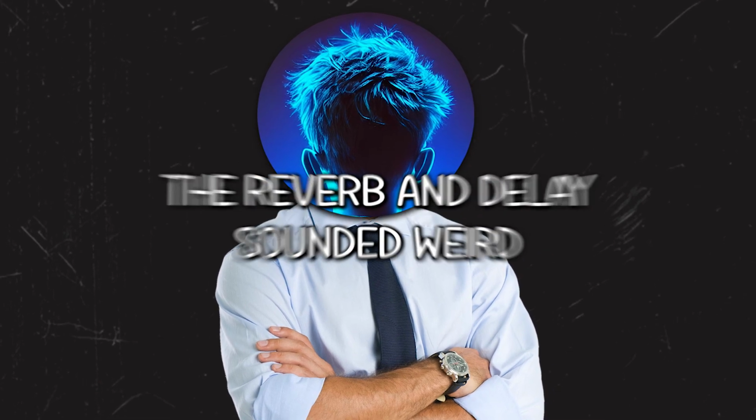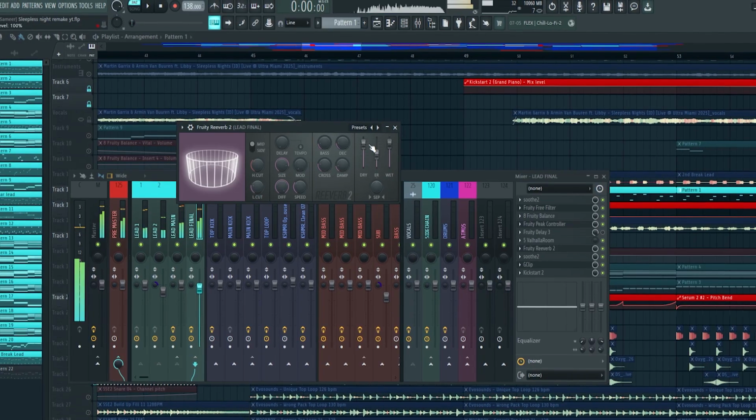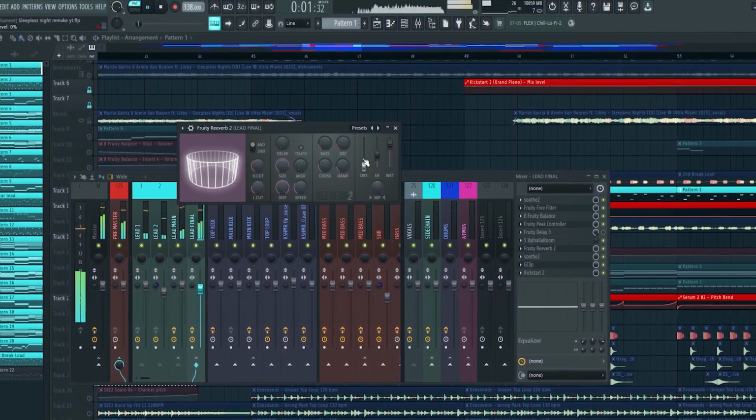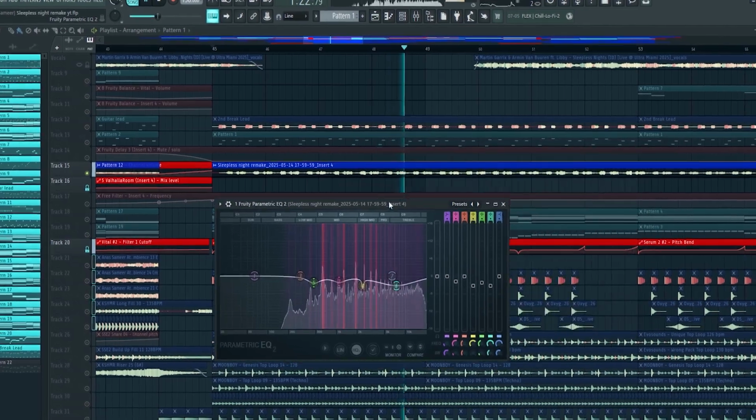Enough yapping. In this track, the reverb and delay sounded weird. So I rendered them out. Decrease the dry knob. Hit the small dot, press Alt plus R. Then I added EQ to shape the sound, and that's it.